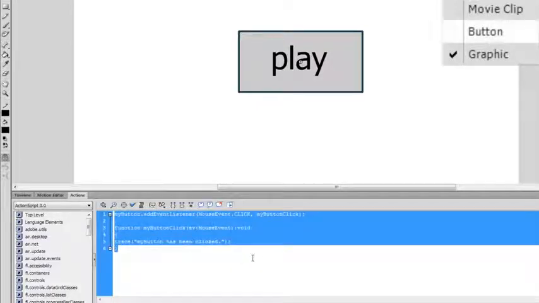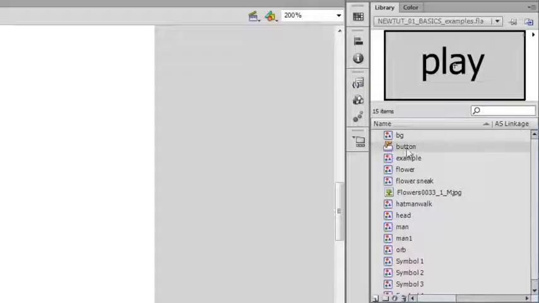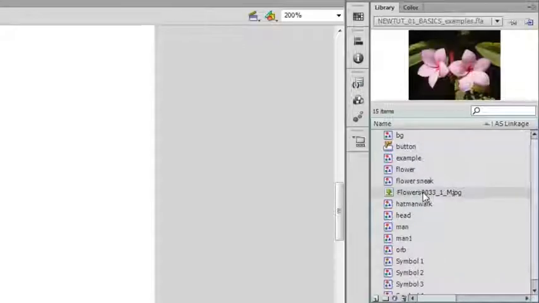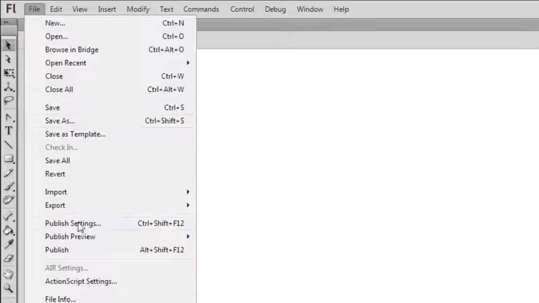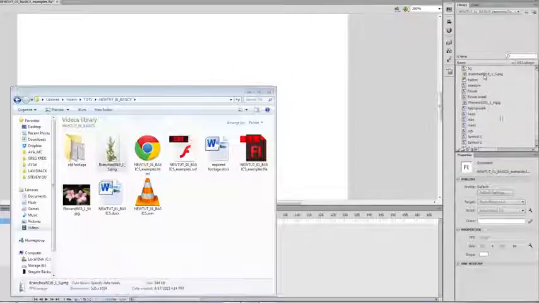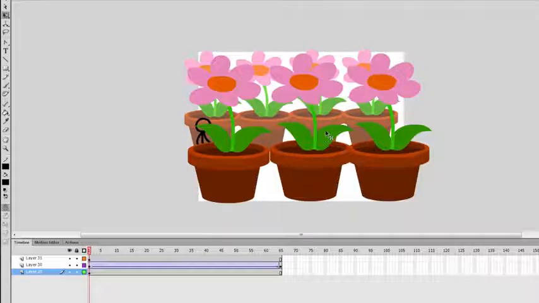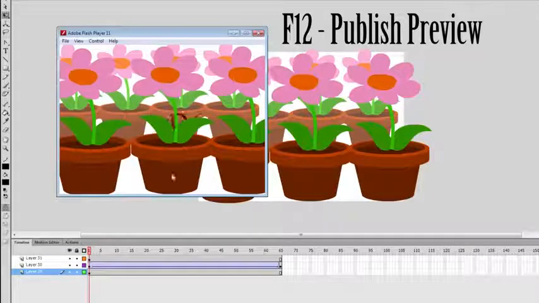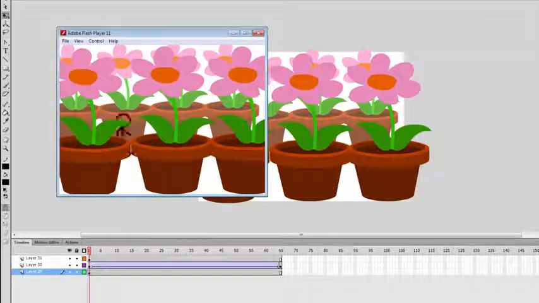As soon as you make a symbol, you can find it in your library. You can also find your imported sounds and pictures in here as well. To import a file, either click File, Import, Import to Library, or just click and drag. To export and view your animation, press F12. This will save your animation as a SWF file and show you what it looks like.